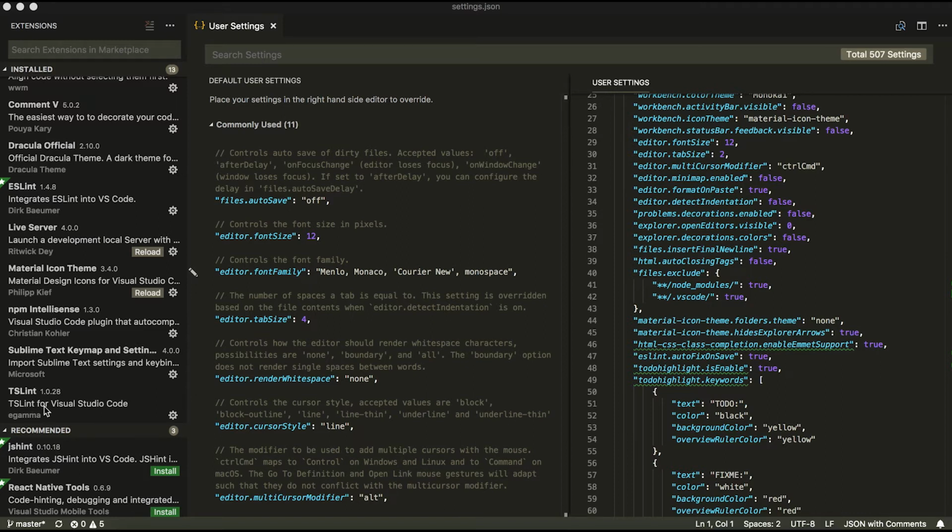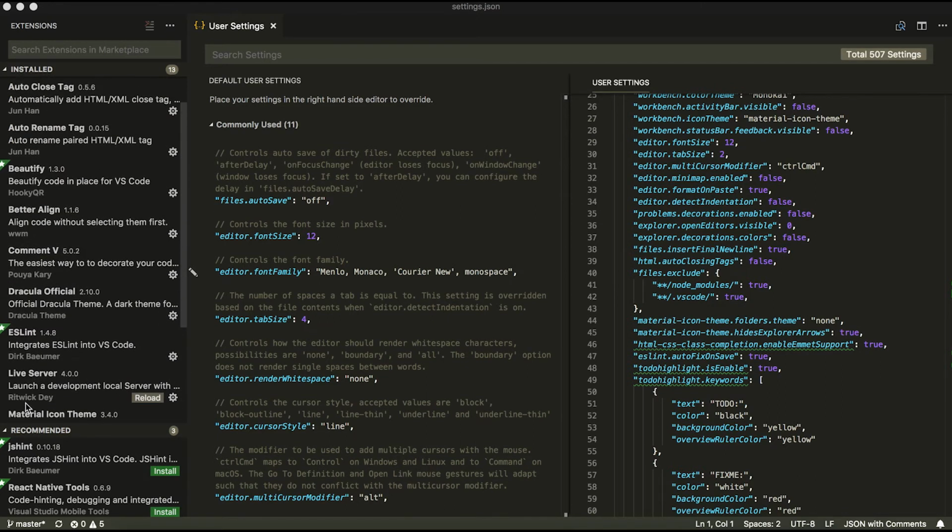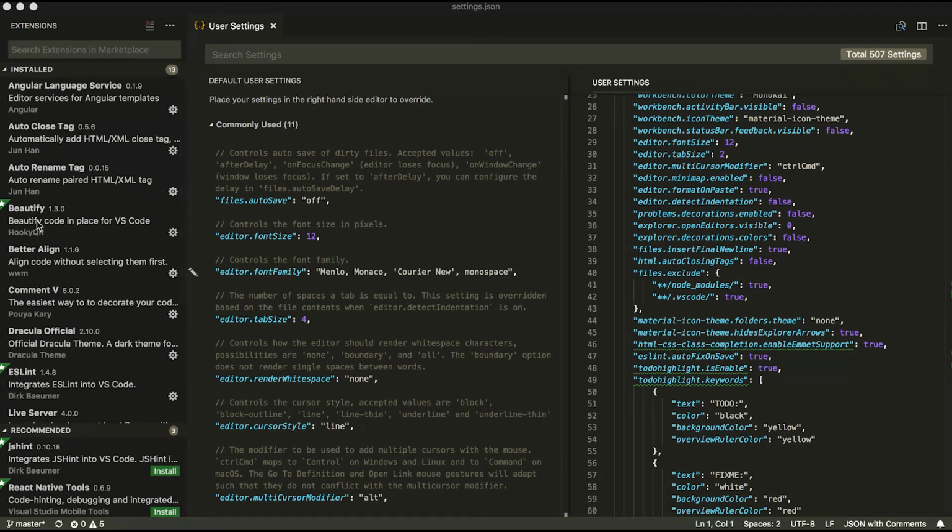I've got tslint, so that's going to be picking up my TypeScript code. I've got ESLint, which is picking up my JavaScript code. I've got Beautify, which helps me make my code nice. If I'm writing it and I'm not formatting along the way, I can just select it at the end and make the file nice and formatted and make the code print out beautifully.